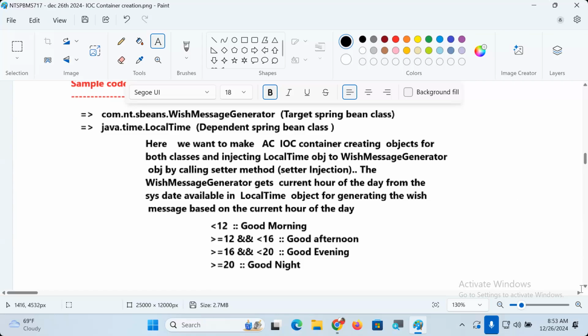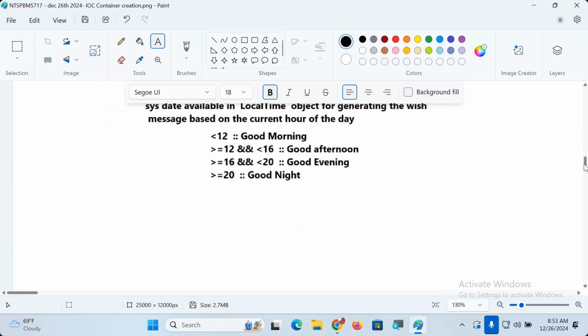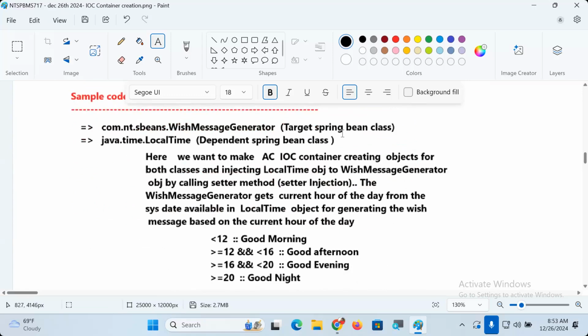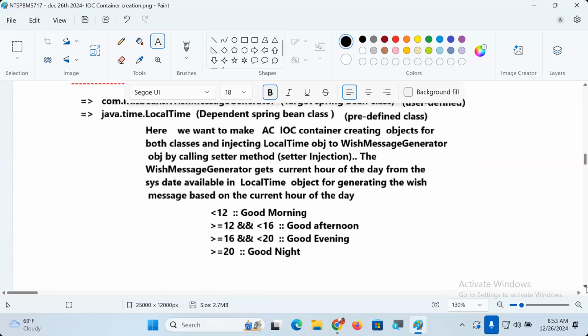This is the basic theory, guys. So first of all, I have to design classes. Luckily, one dependent is predefined, guys. This is a predefined class. Do I need to do anything for it? This is a user defined class. Now listen, I will get the system date into a LocalTime object, when I create its object by using the new operator or when I call the now method.